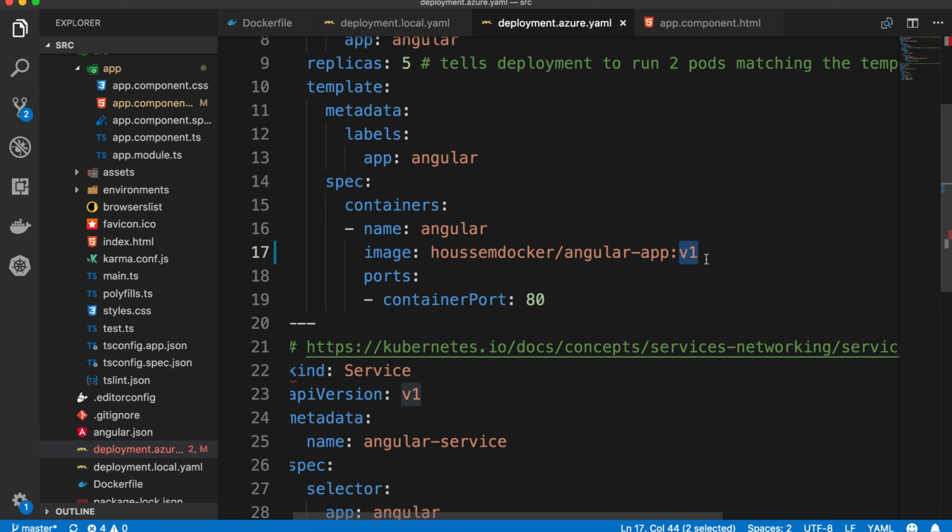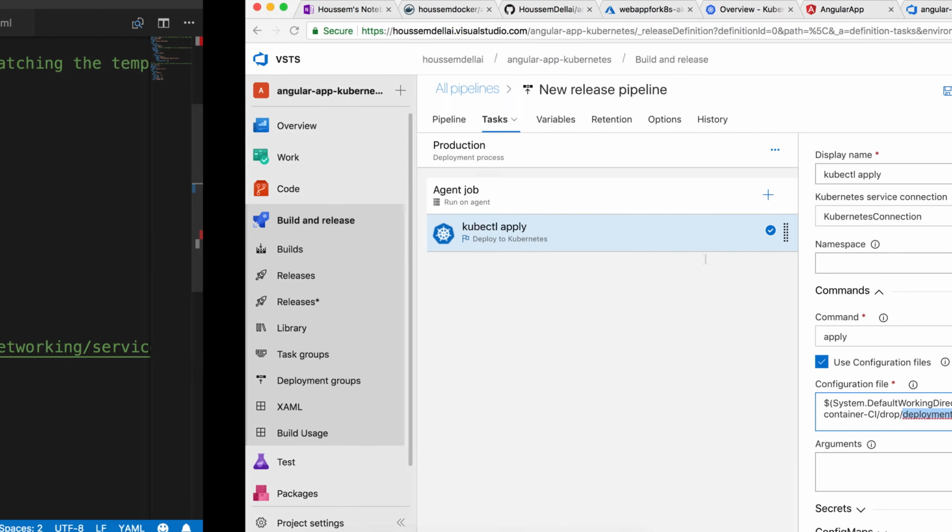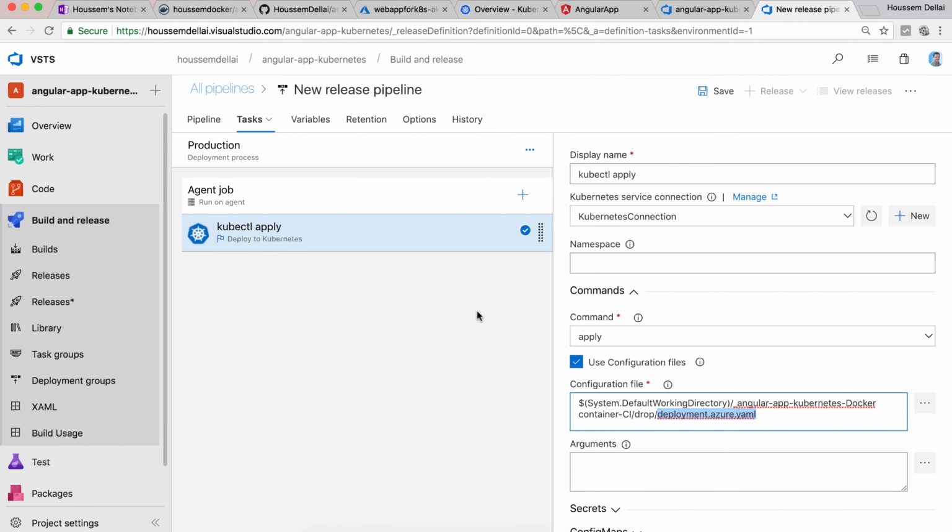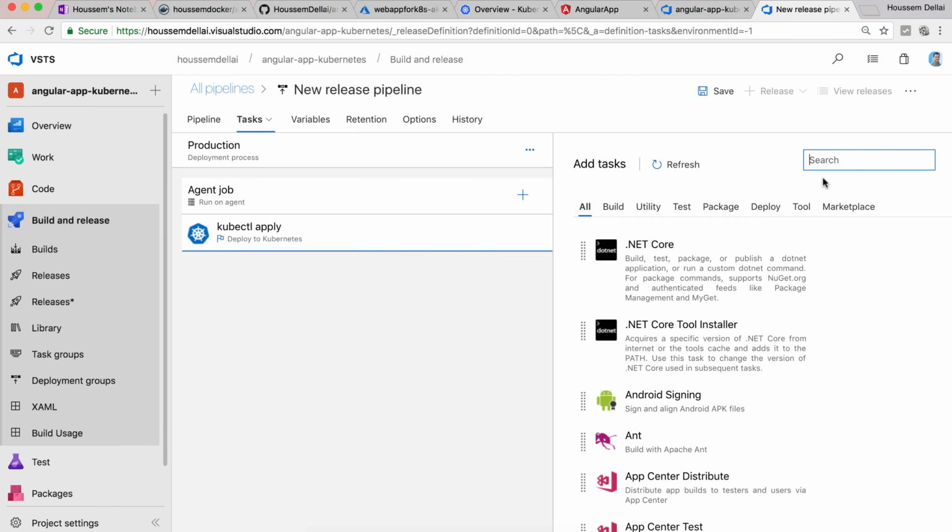So how can we change this value dynamically during the CD pipeline? To do that, here I'll use a task which has the role of replacing the tokens. This task is called replace tokens.